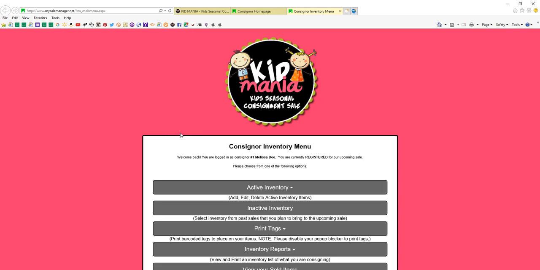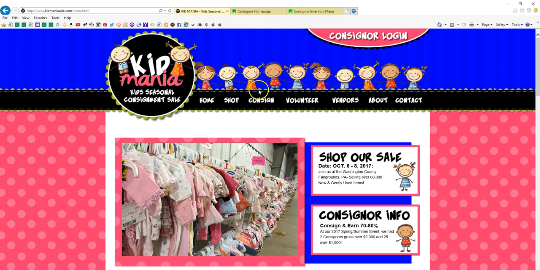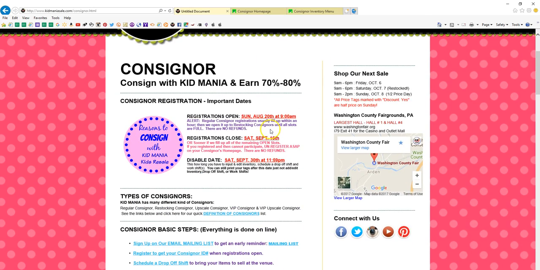The only time you can work with your consigned inventory is during an active sale, and the active sale will have a disable date. After the disable date, you are no longer able to edit or enter any inventory into the system. So when you go to KidMania's website and go to the consignor tab of consignor information, it will indicate right here our disable date. Our disable date for this event will be September 30th at midnight. So on Saturday at midnight, we will shut down the system so we can network our computers together.